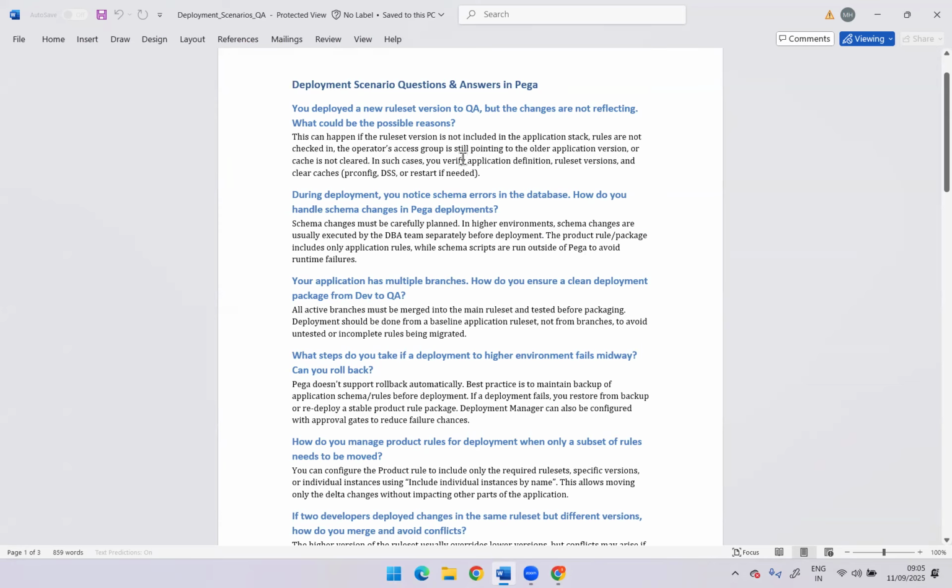In the operator's access group, it is still pointing to the older application version. Older application version is nothing but that application version having the oldest rule set stack, or the cache is not cleared. We have this option of clearing cache from Admin Studio where we'll be clearing the entire application cache that you can perform. In such cases, you verify the application definition, rule set versions, and clear caches. Worst case, you will be doing the restart. Is it clear? Any questions?